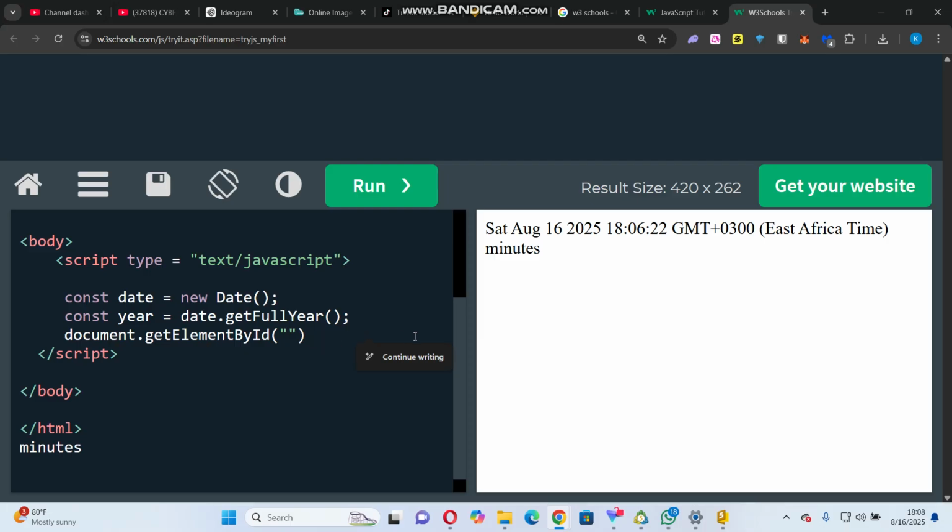So now I do dot innerHTML equals, and here you call this constant. Now we say that document.getElementById goes to year. Then you write year like this, then you put a semicolon.